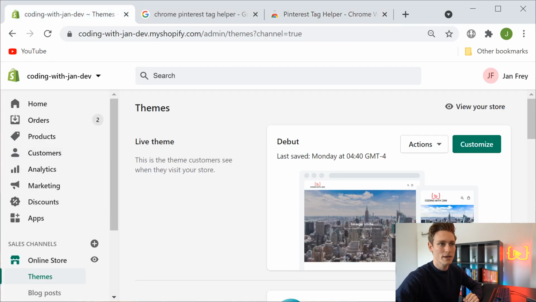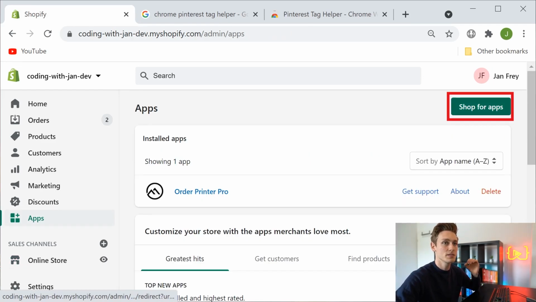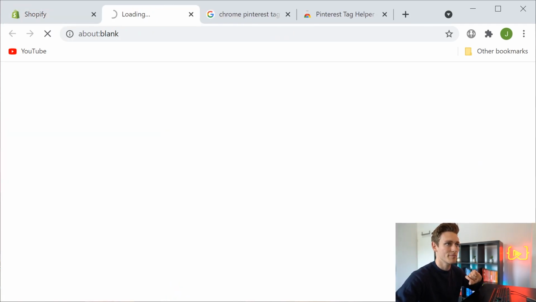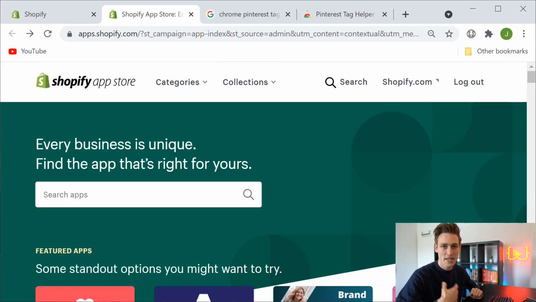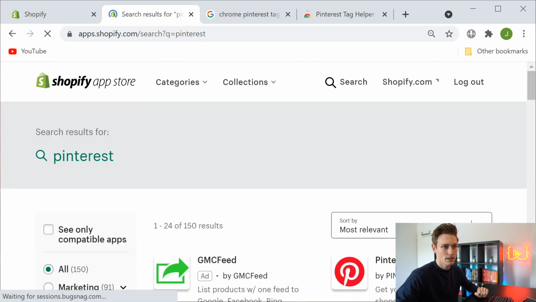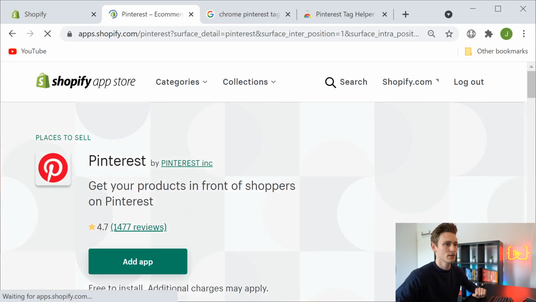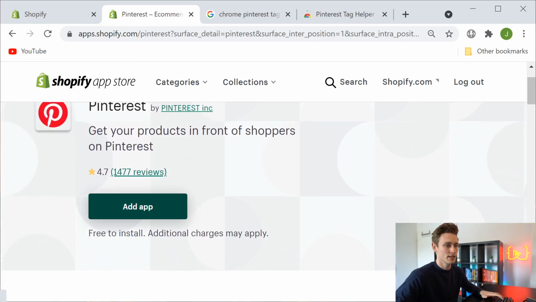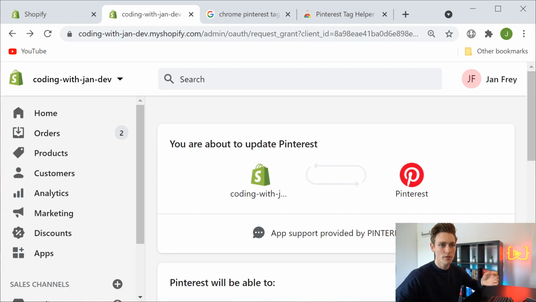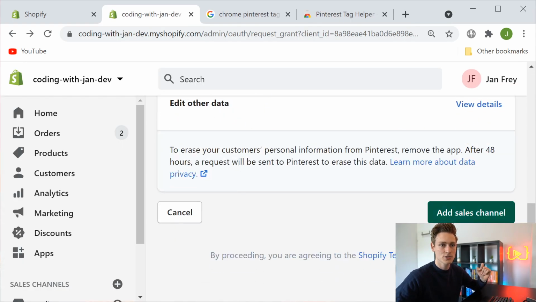And from there, we can pretty much get started by navigating to the apps tab of our Shopify site. And from here, you wanna visit the Shopify App Store, so I click on Shop for Apps. And by the time the page loads, you want to search for Pinterest. And then you would find the Pinterest sales channel right here. So we're going to install that, and the app is completely free. And then you just want to follow the process. So let's add the sales channel.